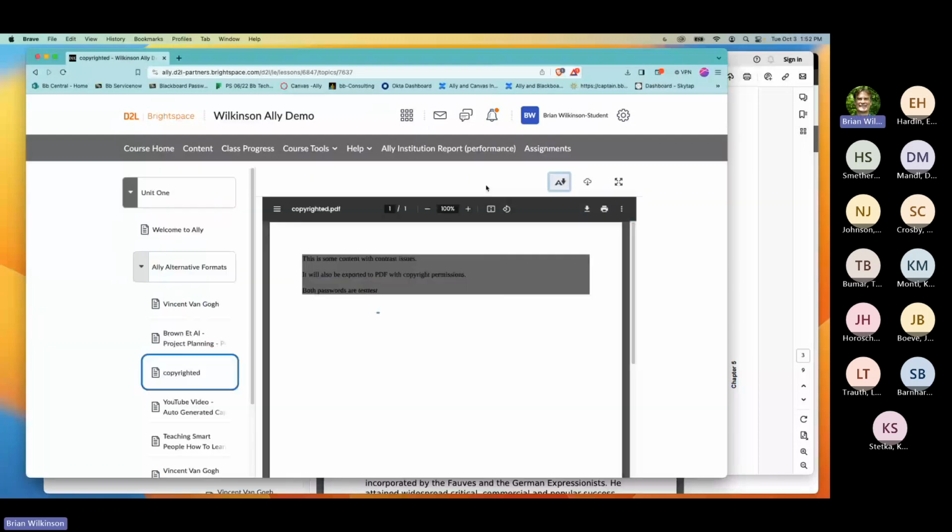Okay, before I jump back to the slides and start talking about the instructor feedback tool, are there any questions about alternative formats? We can always come back if there are, but this is one of those places to pause.